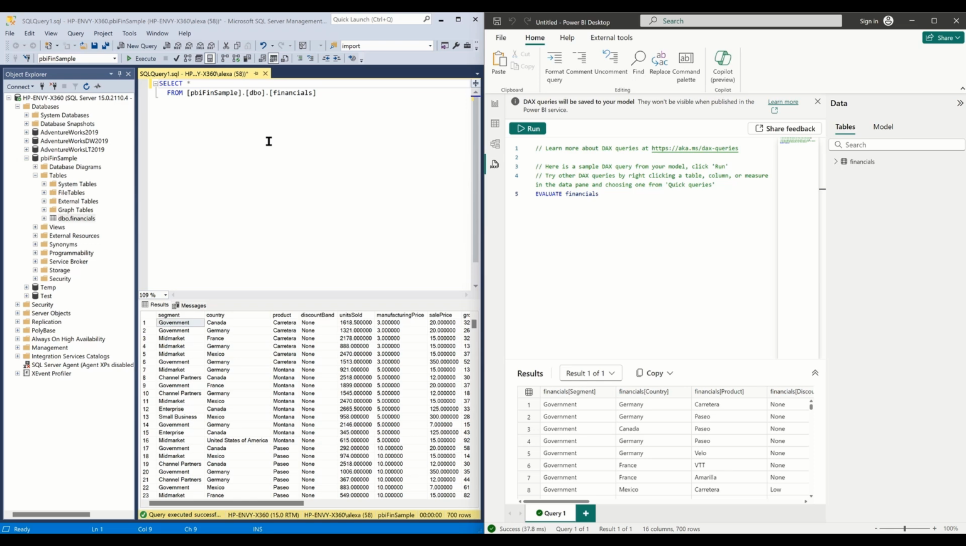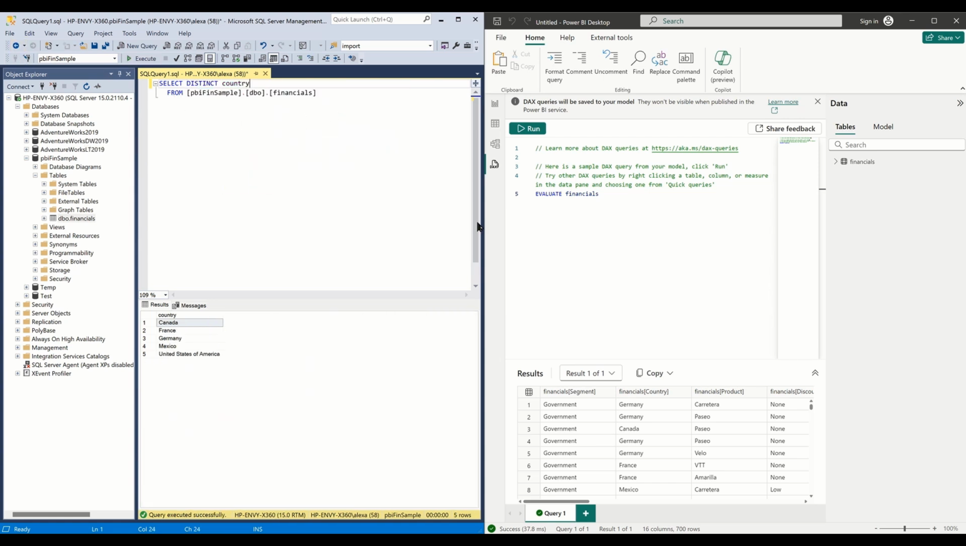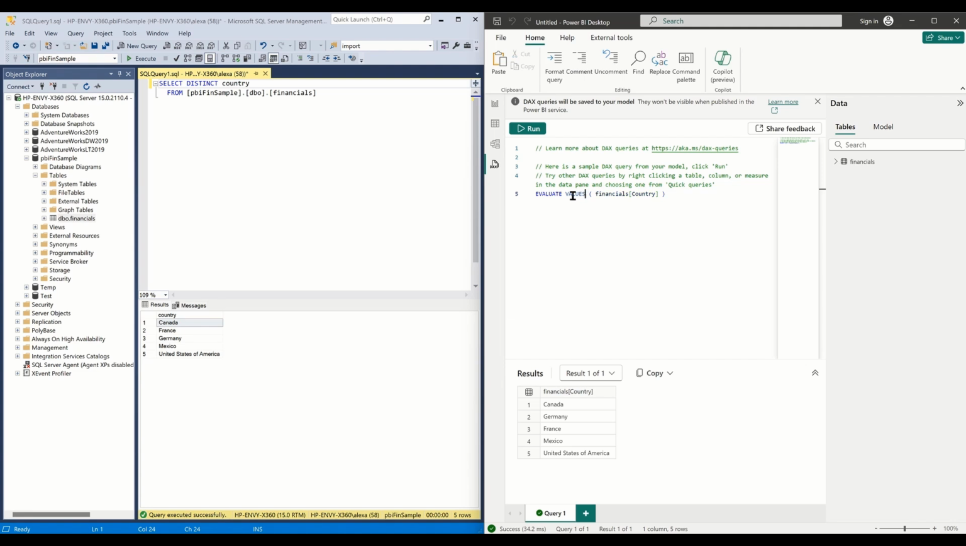Going forward, you may like to check the set of values available in a specific column. In SQL, you can achieve this by using the keyword distinct. Pretty much the same in DAX, the distinct function is there for you, but you can also use values.